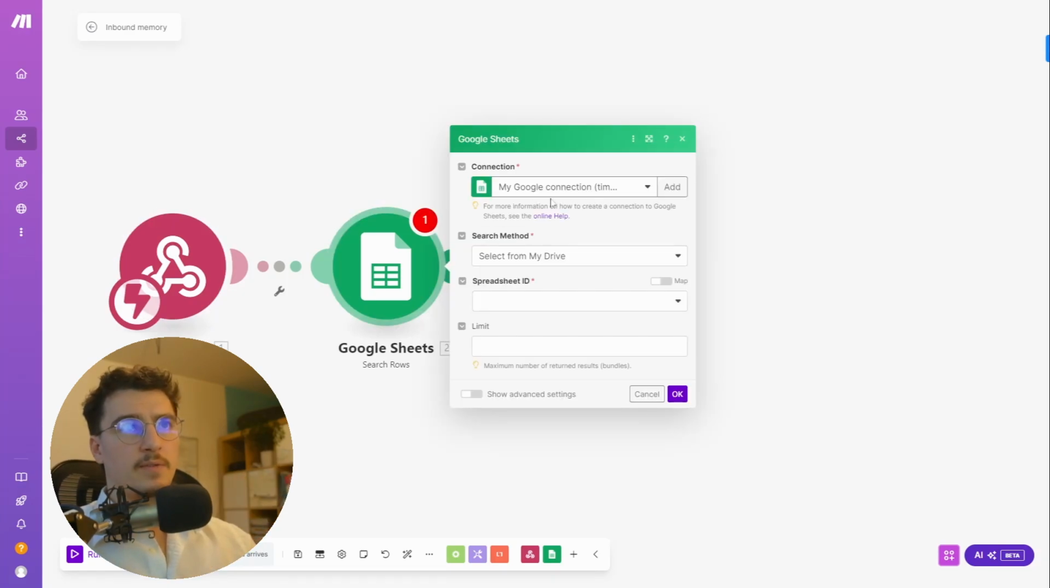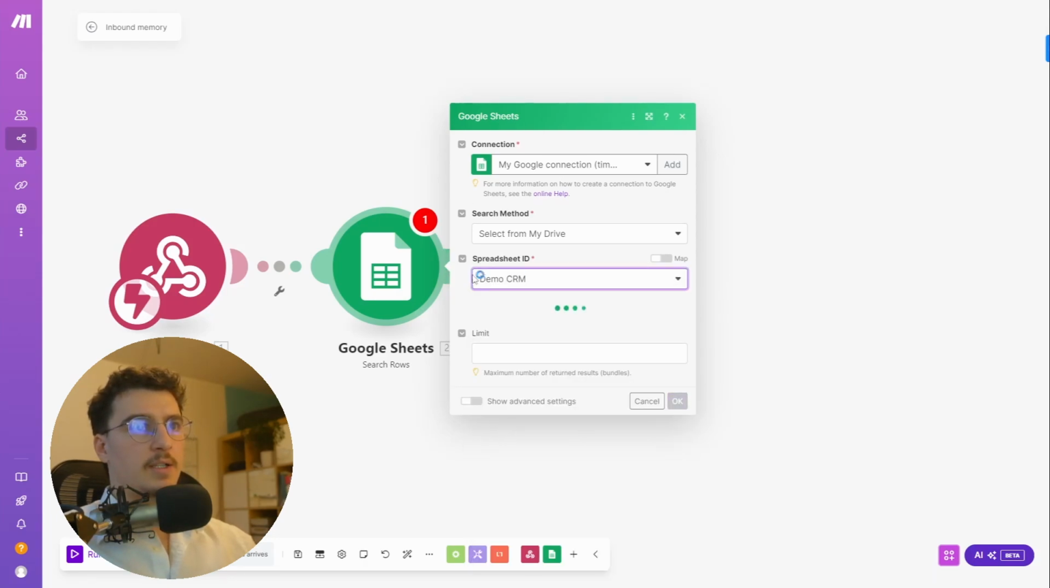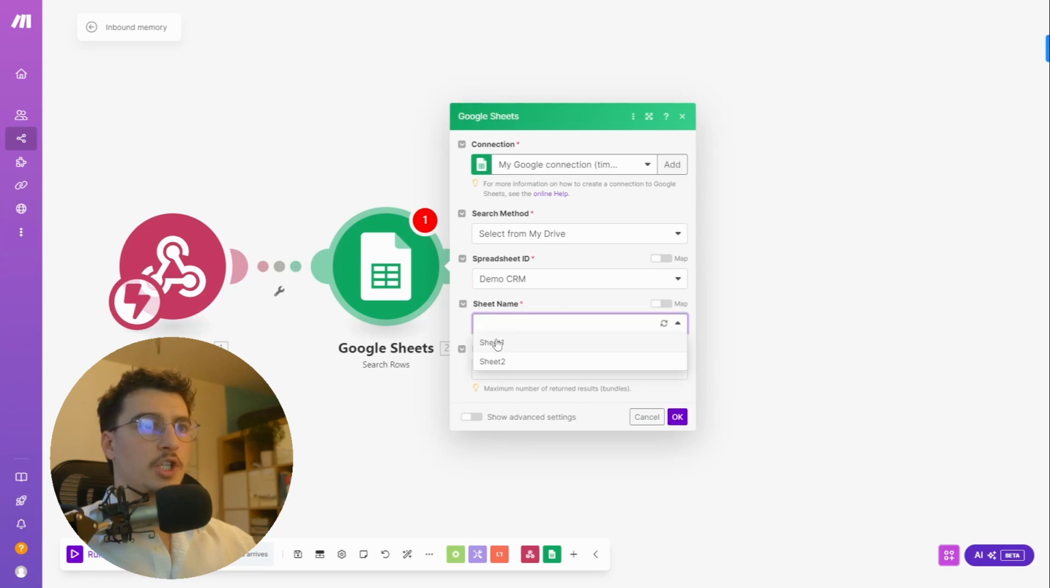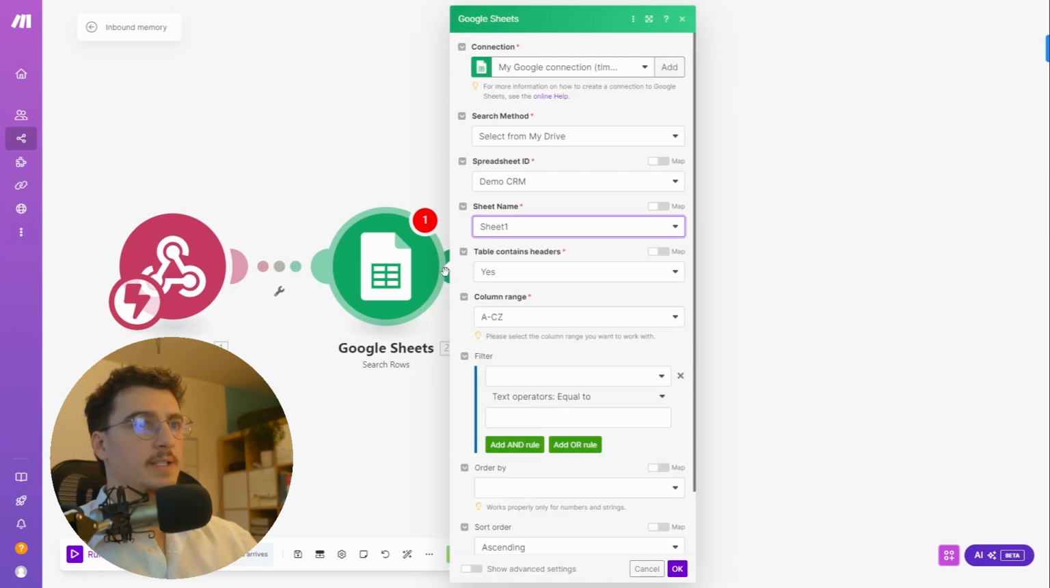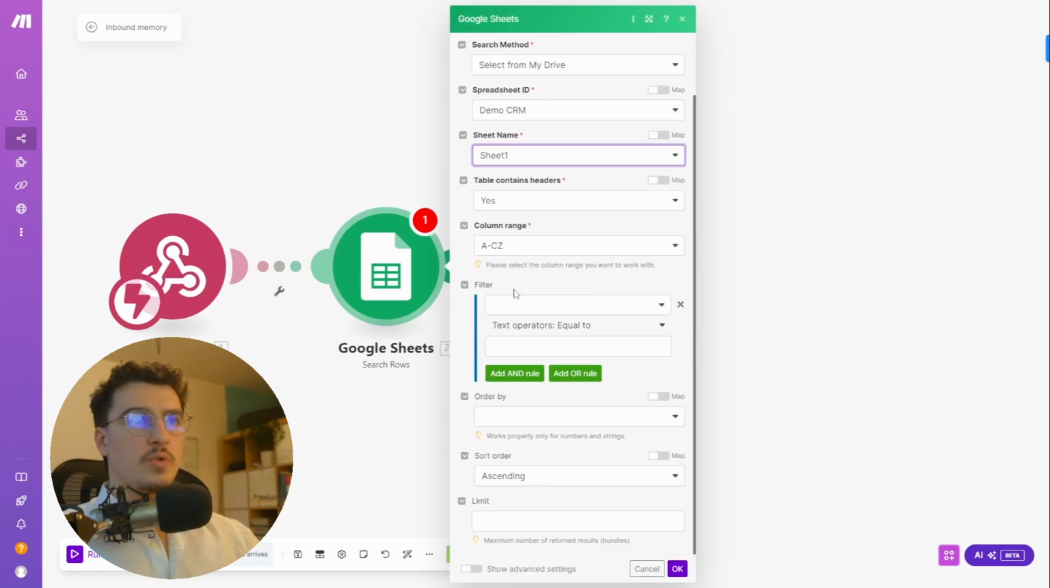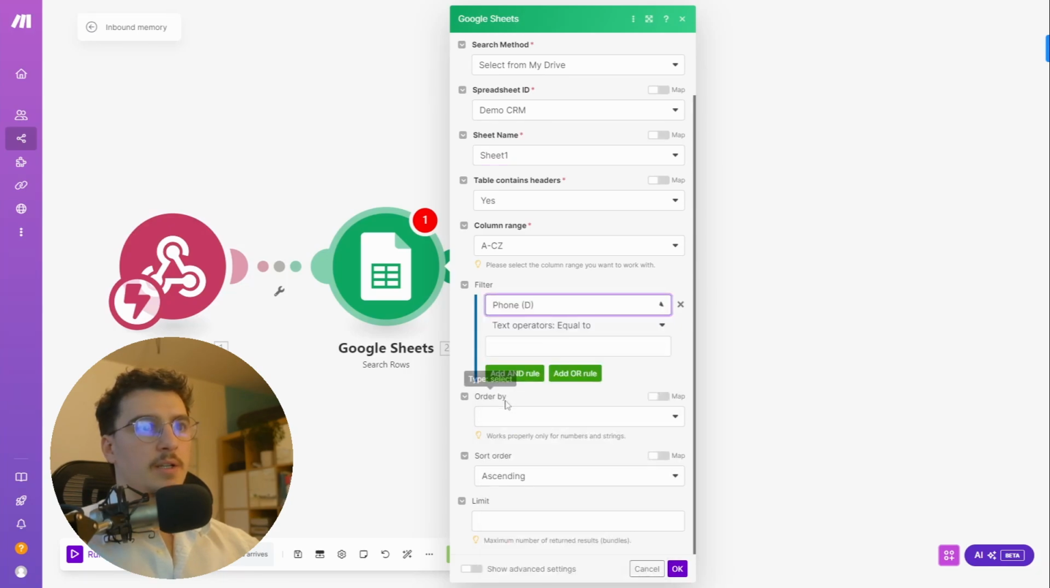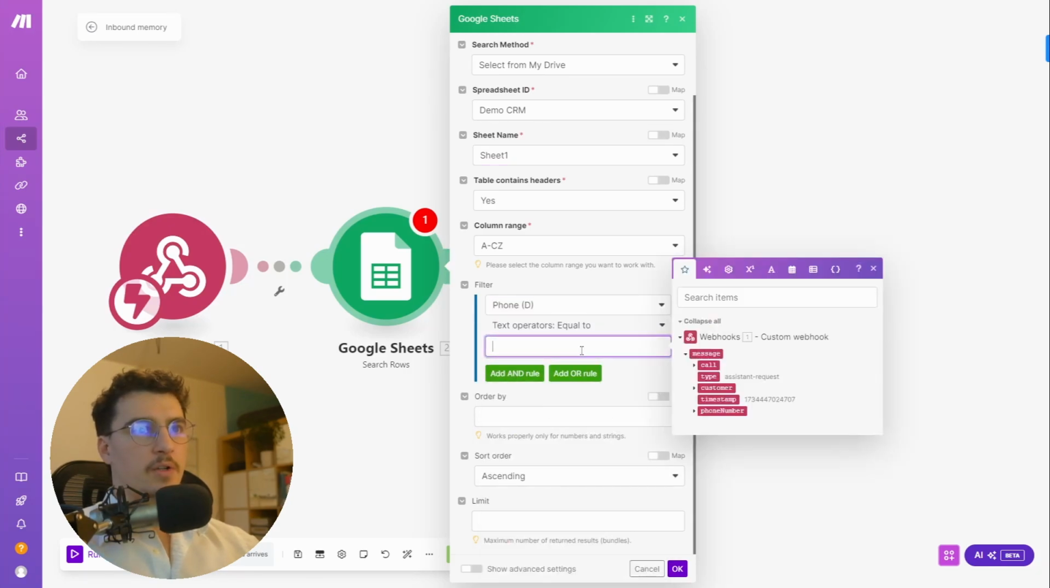So go ahead, you have to connect your Google account first. I've already done that, so I'm good. I will use a demo CRM, which I'm gonna select in this field here with the sheet 1. We leave those settings as is, and we want to, like I already said, filter for a phone number. So the phone number is the unique key here, which is in best case scenario only once in the CRM. So we will hit this one and select phone. And now we want to insert this formula here.